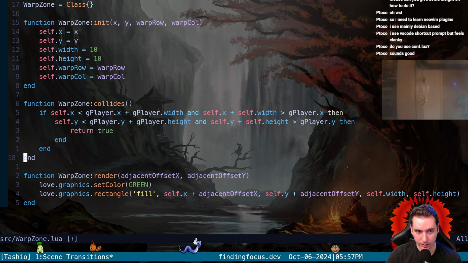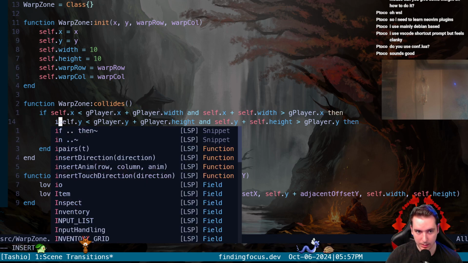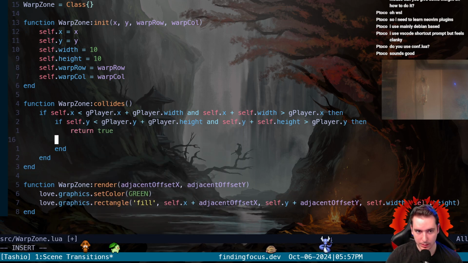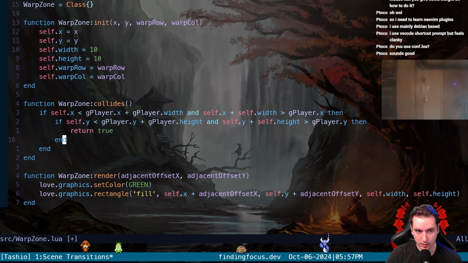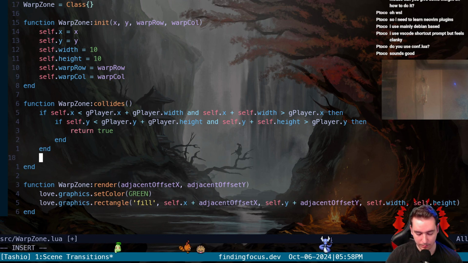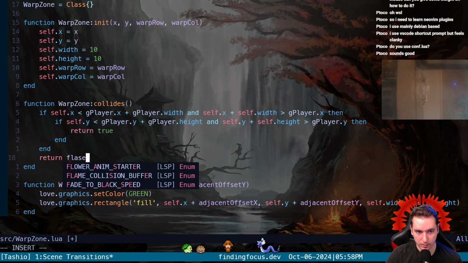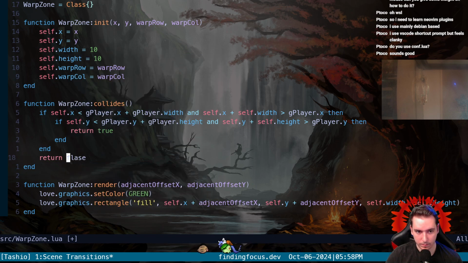For our collision function, if there, return true, and otherwise return false. So we can just say return false if it doesn't. If it doesn't trigger a collision, then we are not colliding, so return false.